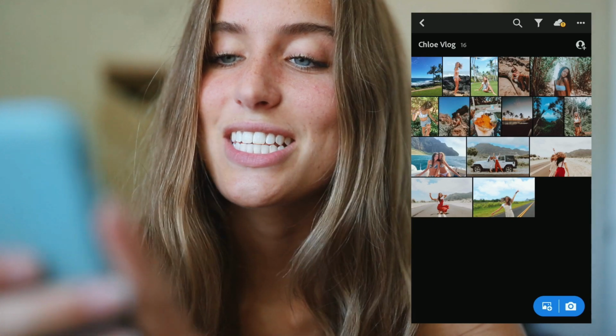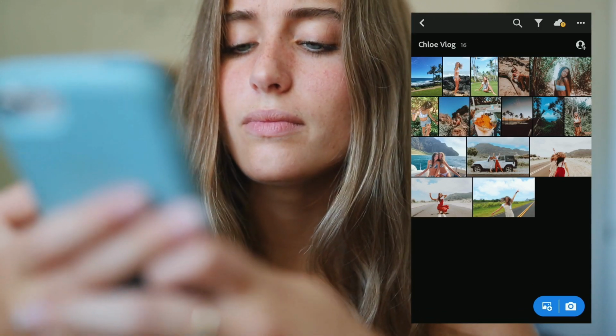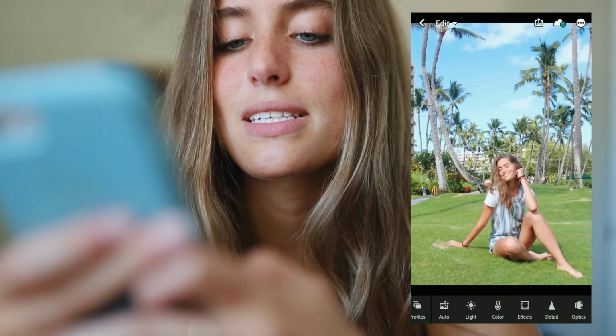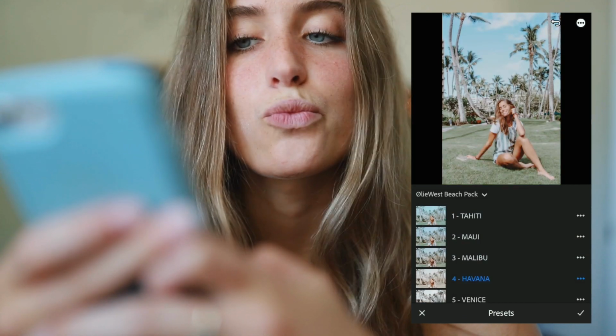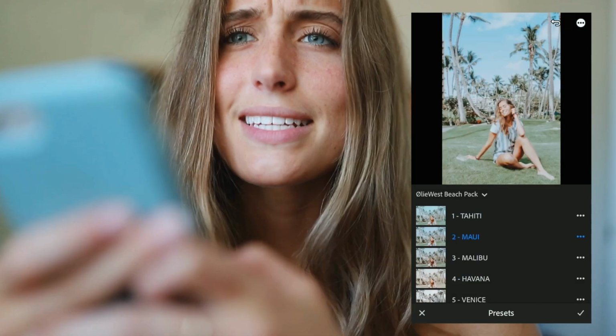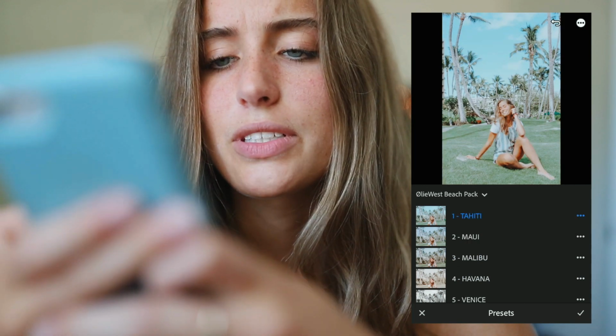Okay. And then I'd say let's go to this. We're going to go to this photo. All right, let's go ahead and look at the presets. Tahiti, Maui, Malibu, Havana. Ooh. I like the Tahiti. The Tahiti looks good. Looks really nice.